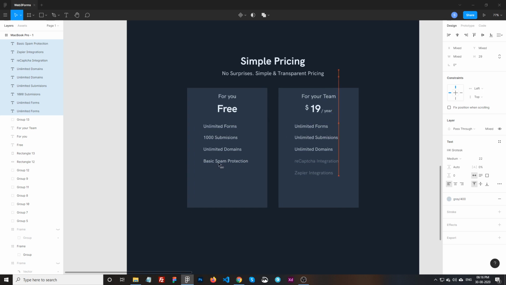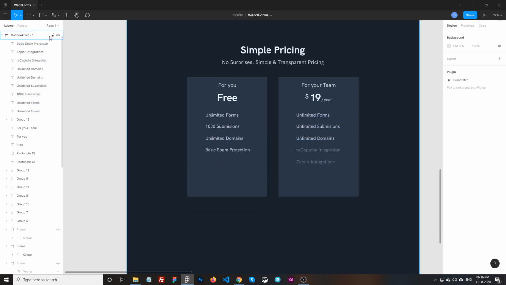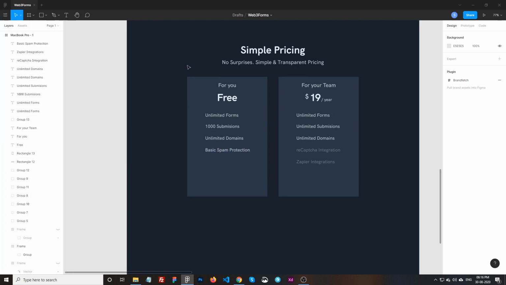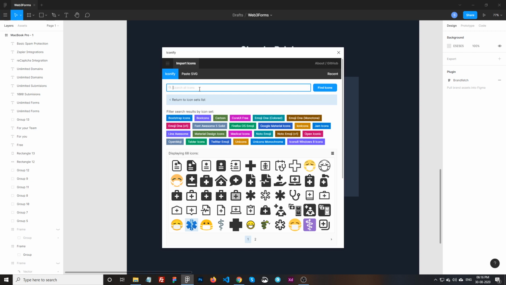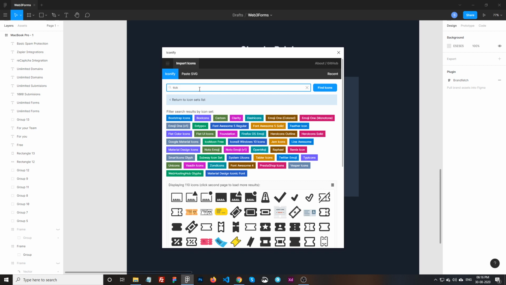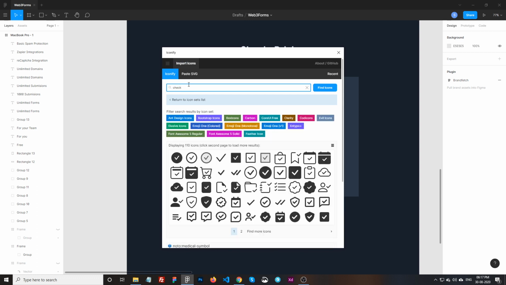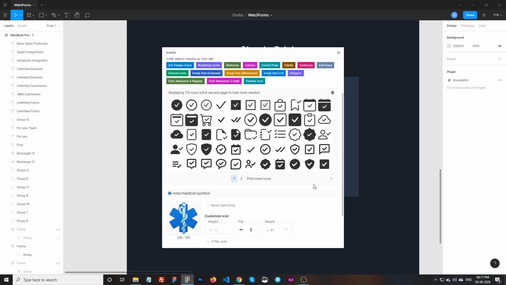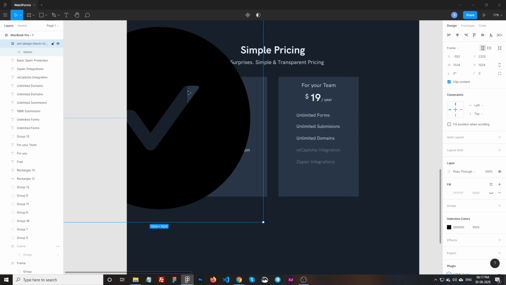Then we can add some icons here, like a tick box or something. We can use a plugin, Iconify. I can search for tick or check, I think. So I think, yeah, we can use the normal one. I think I just try the normal one.